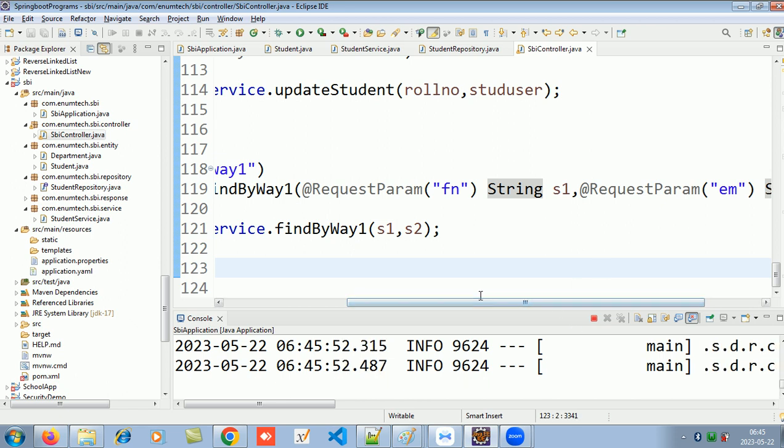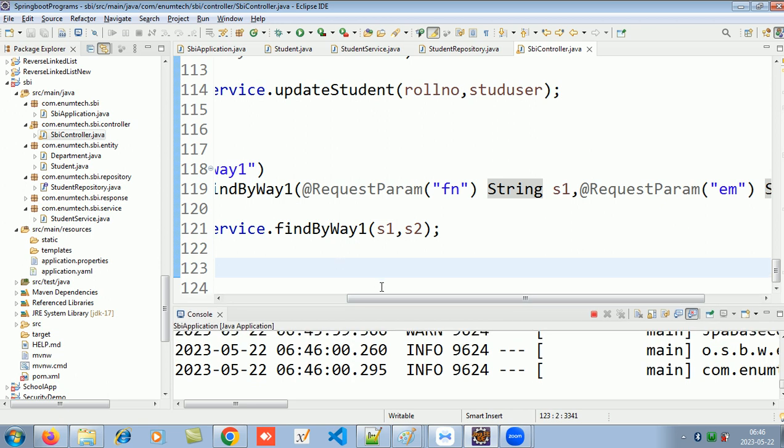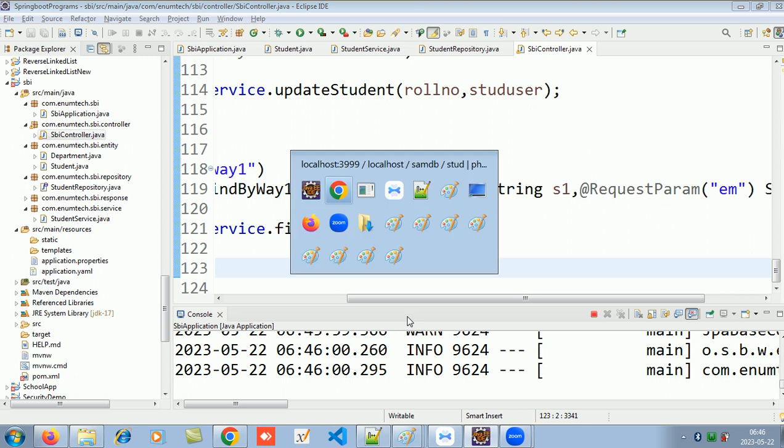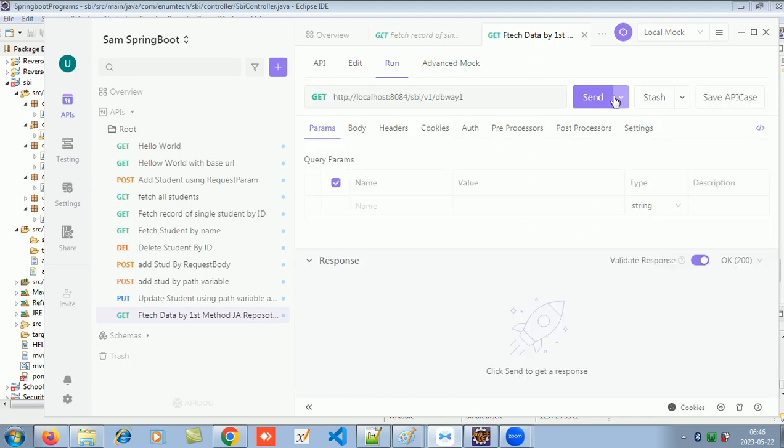So I'm just showing what the difference is. In the controller you can have any variable name, the only difference is that the repository should have matching attribute names, and if you follow the same pattern throughout, that would be more professional. So fn and em, fn and em. You all see my screen, right?